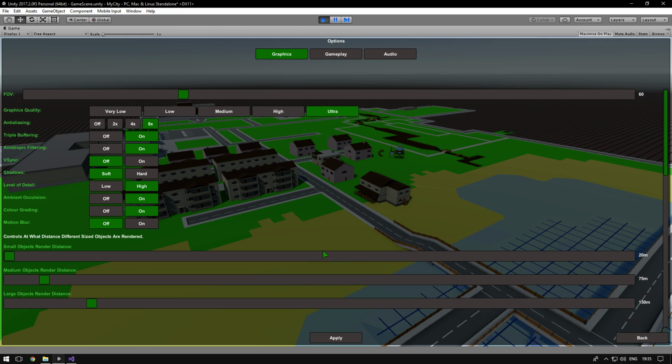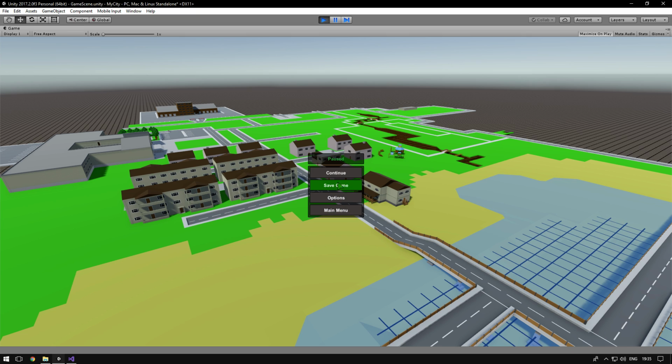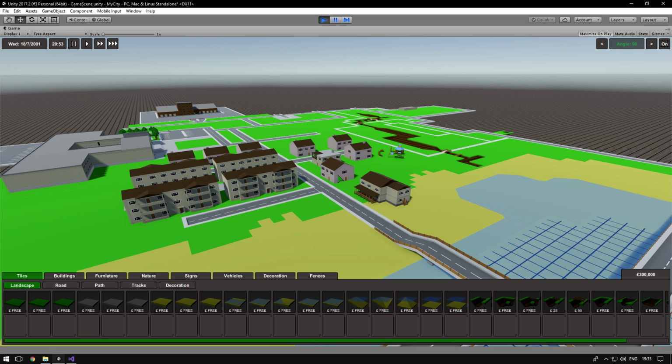But I can have quite a lot in the update function, like all these graphic settings and everything, but the moment I click back and continue, my options script is now not being used. So everything that's in the update function of my options script is not even being called, because the script is not even active at this moment in time.